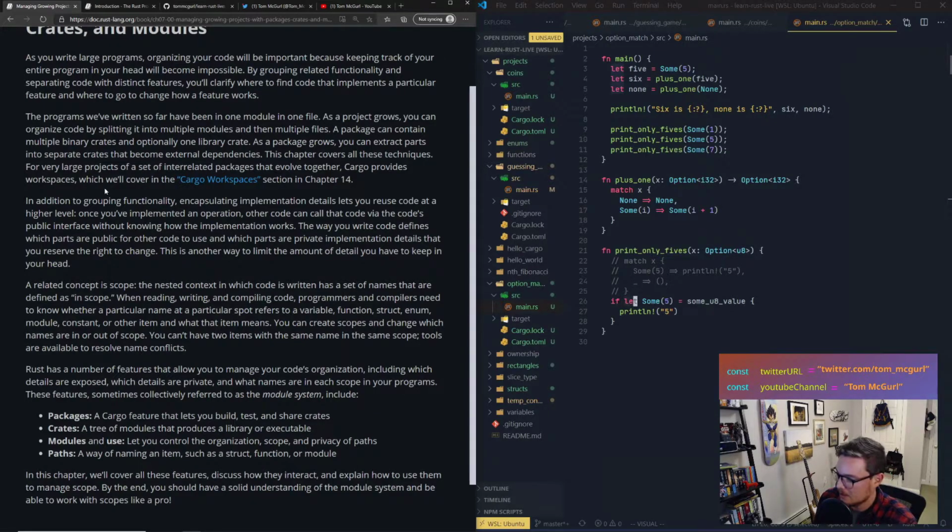So you have paths, modules, crates, which is a tree of modules, so it's going up, right? So you have paths, modules, crates, and packages. Build, test, and share crates.